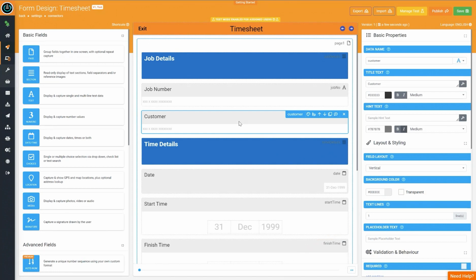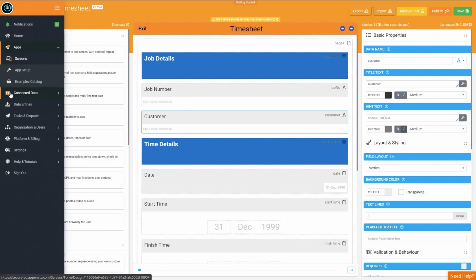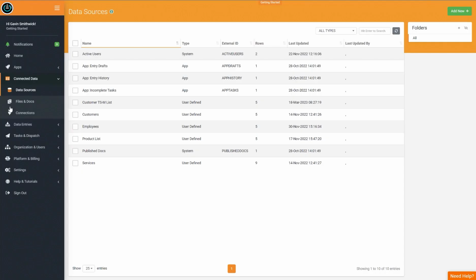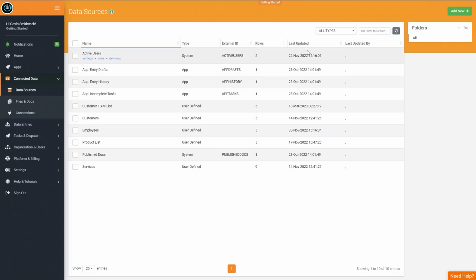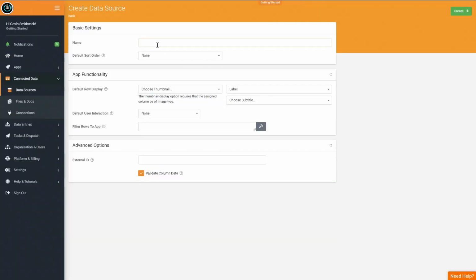We'll start by navigating to connected data and then data sources. Once you're in the data sources screen, go ahead and create a new data source by clicking on the Add New button. Give your data source a logical name. I'm going to call this the customer list and hit save. You'll be automatically taken to your new data source.